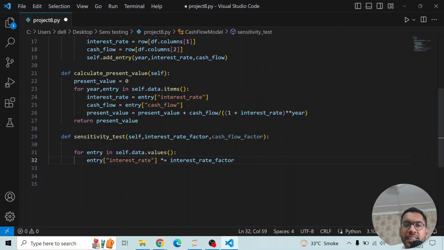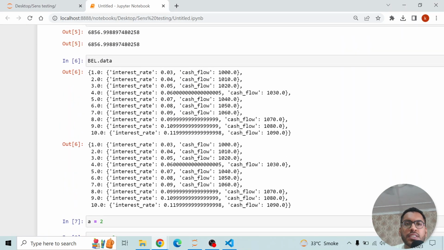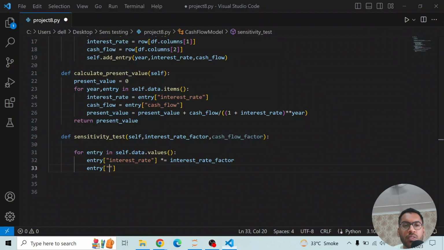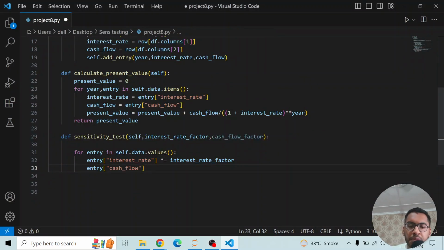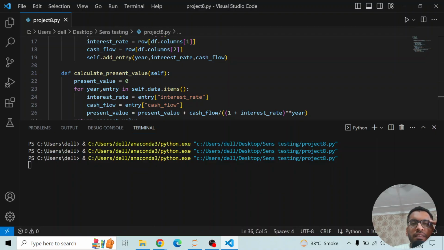So what is going on? Interest rate is equal to interest rate multiplied by the interest rate factor, because I am applying the sensitivity testing. Same thing I will do for my cash flow. Entry of this cash flow, multiply equal to this cash flow factor. Cash flow factor. Done. Save this, trigger this, and done. Okay.